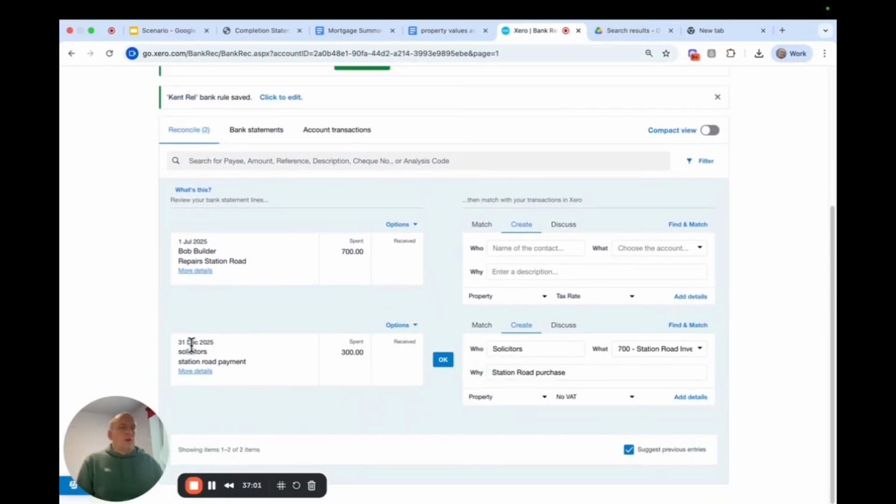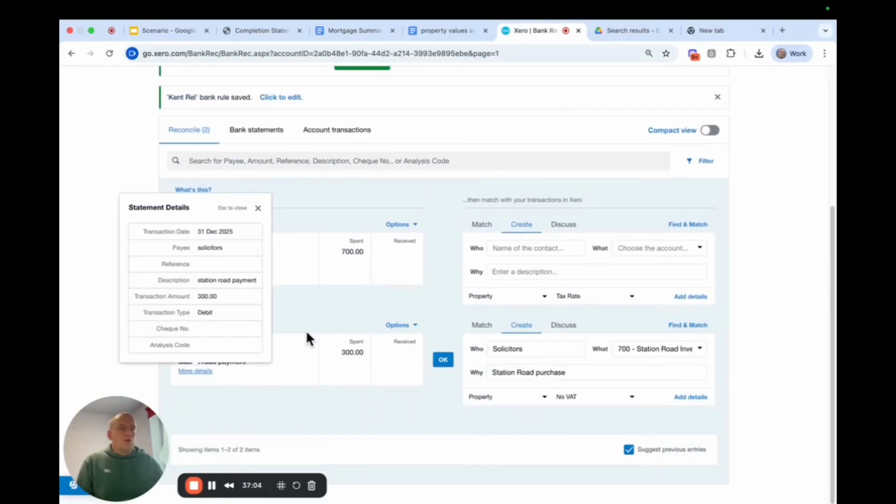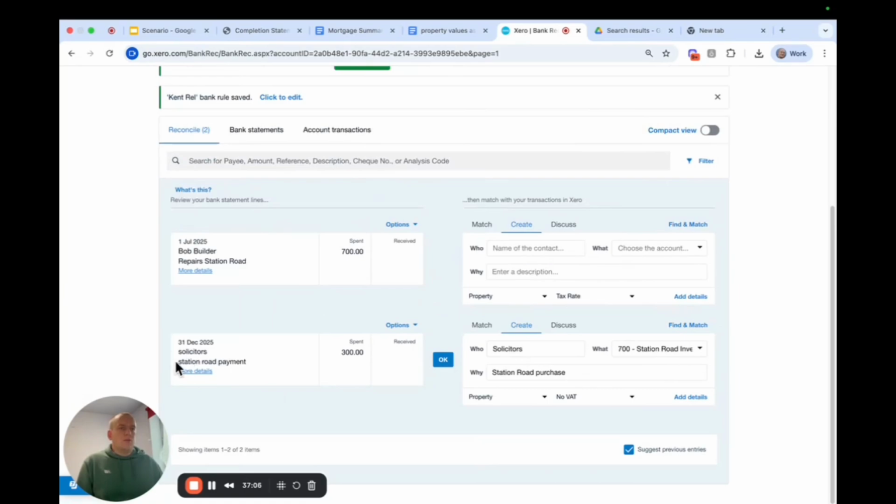And we just got one more here. This looks to be Station Road. This is again a payment on account for solicitors. So yeah, this time it's put in the correct place. It's Station Road investment property, and for the purchase.